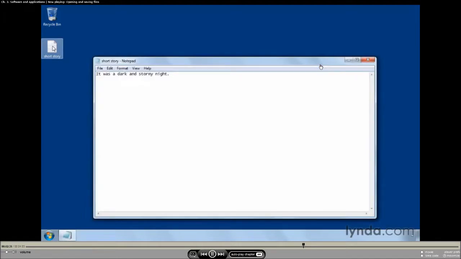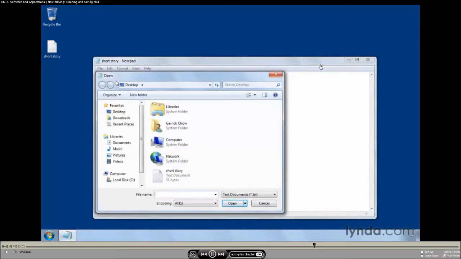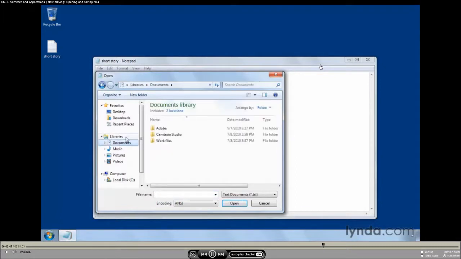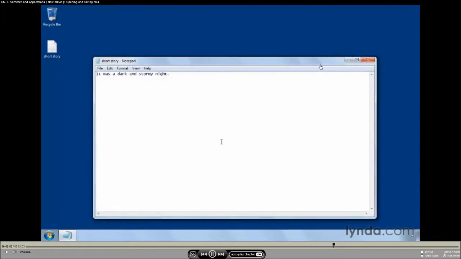If Notepad is already open and I want to open a different document I previously worked on, I could choose File, Open, which lets me browse for my file wherever it is on my computer. For example, it might be inside Documents, inside Work Files, or someplace like that. I'm just going to cancel. Now, many applications also have a File, Open Recent command, which gives you a list of your most recently opened documents so you have quick access to them. Now, Notepad, being a very basic text editor, doesn't have an Open Recent option.